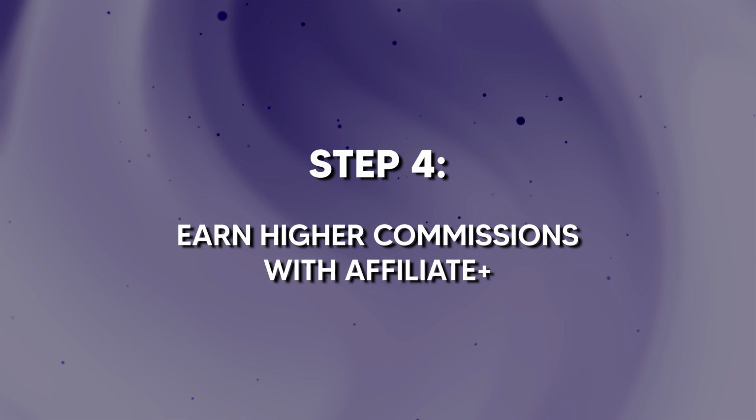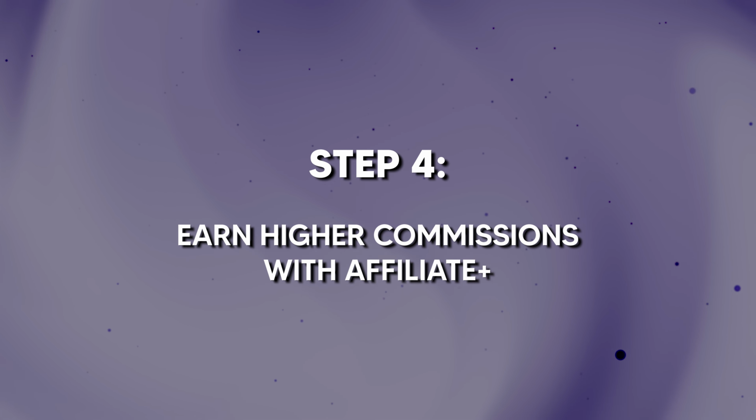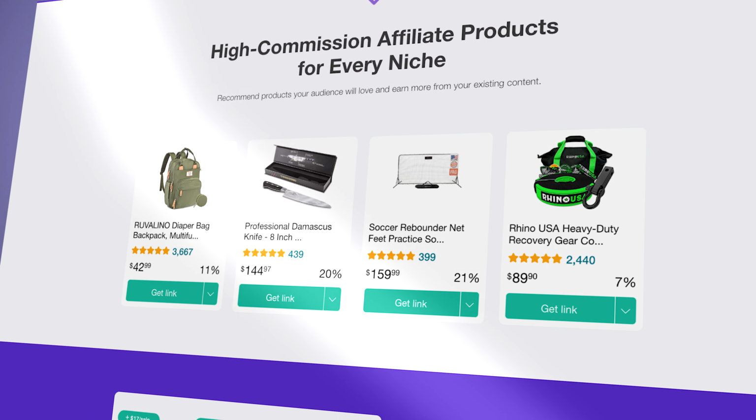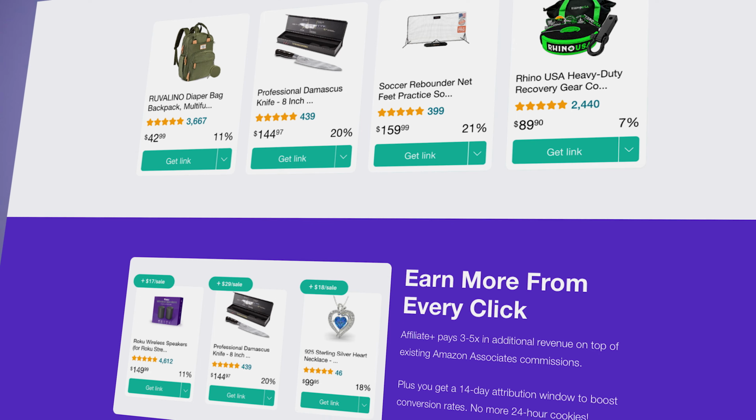Step 4, earn higher commissions with Affiliate Plus. One of the biggest challenges in affiliate marketing is low commission rates, especially from programs like Amazon Associates. Lasso's Affiliate Plus feature solves this problem by connecting you with brands that offer significantly higher payouts.